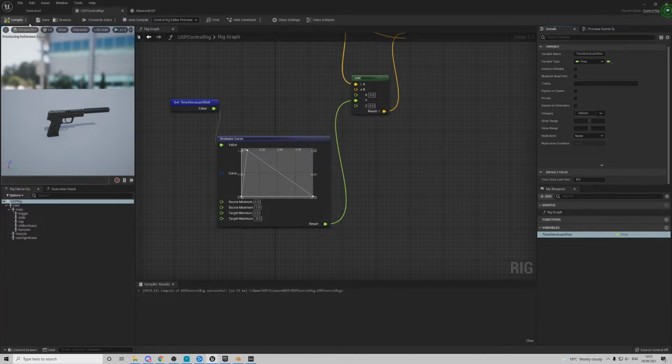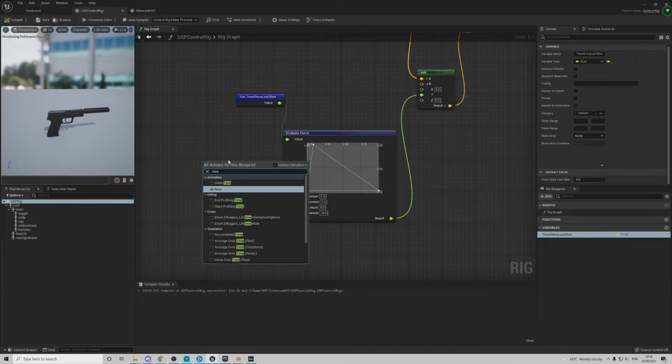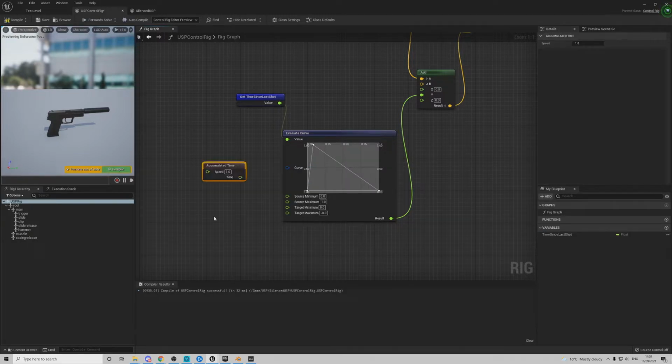So once we compile, what will happen as we drag time since last shot towards 1 is it will quite quickly move towards the maximum, which is -8, and then gradually decay back to the default position. It might be useful, instead of manipulating the time variable, to right click and search for time and click accumulated time and plug this in to the value.